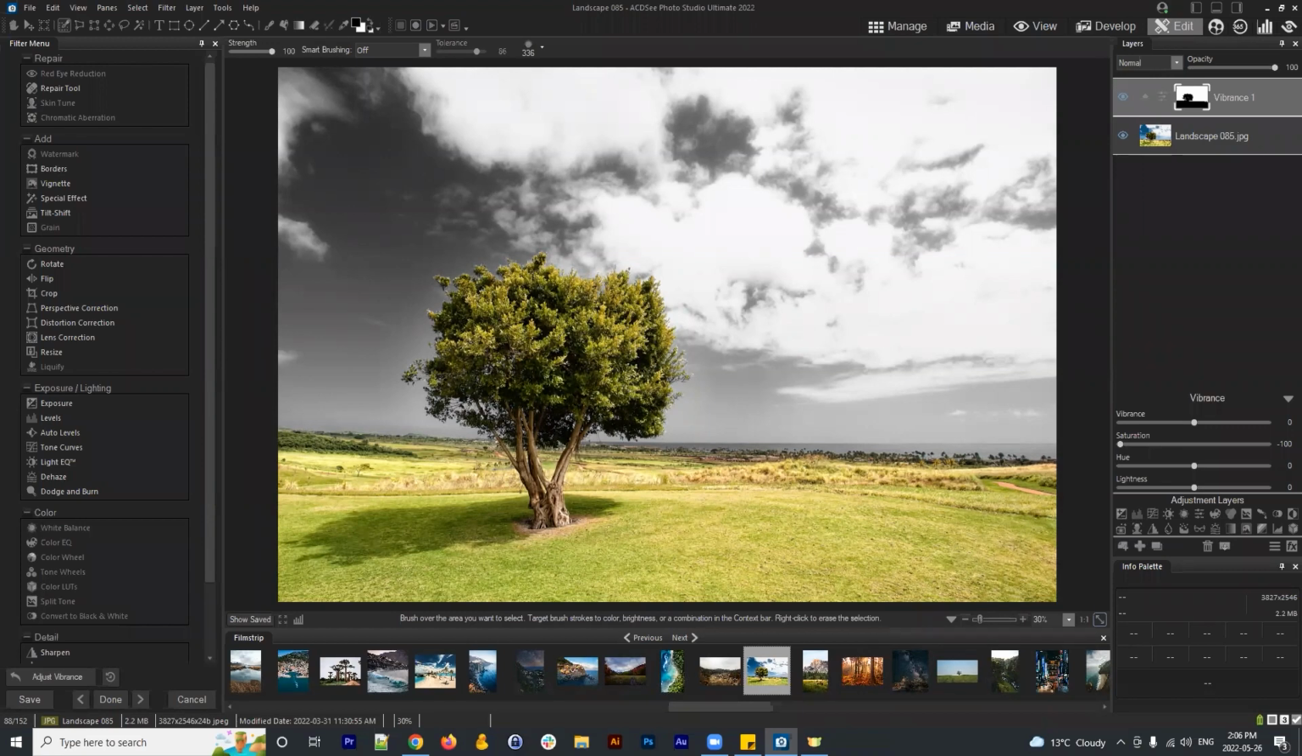Larry asked, I have a photo with reflected sky on water and want to add vibrance to sky. How? The same process that we've used here. Do you mean the sky in the water, Larry, or do you mean just the sky that exists above your image?